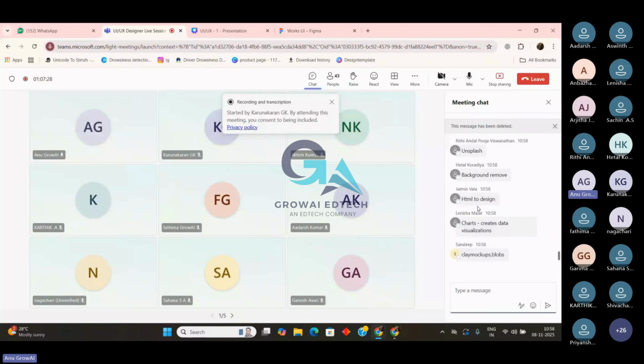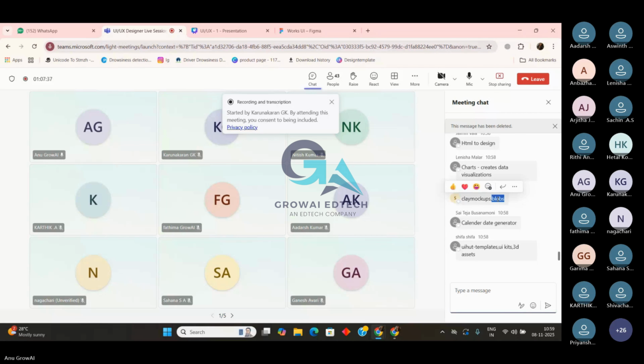Yeah, actually, for the clay mockups and blobs, blobs is one of the ways we can create glass morphism. The trending UI actually. I'll tell you in the next class. We'll learn about this blob separately. That is nothing but creating a design using 2 to 3 colors. So that comes as blob. I'll make sure to tell about this blob in a separate session. Yeah, okay.